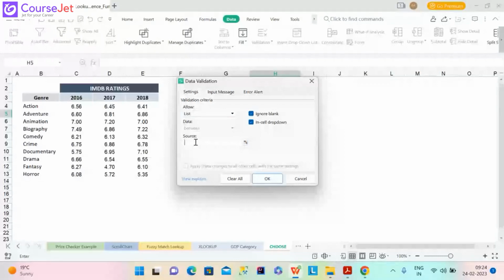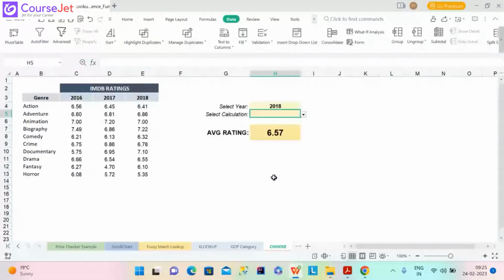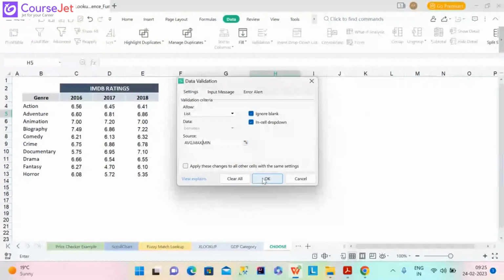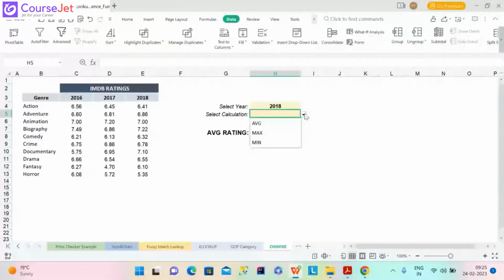So the user wants to find the average, then comma, max, then comma, min. What if you want to perform three operations on this data, we can specify them here. Then I'll click OK. So if I press here, oh, sorry, I didn't give a comma, I've given a full stop. So you can see average, max, and min. And I've got those three different types of calculations stored right here in the data validation cell.